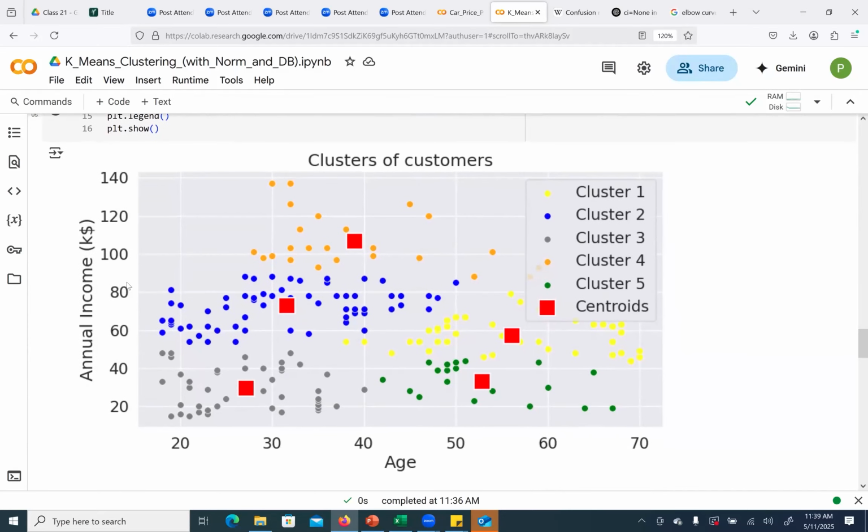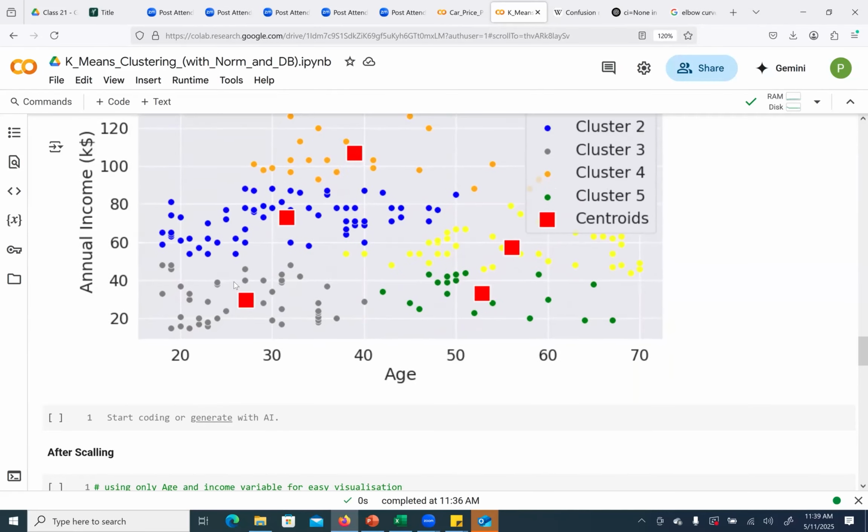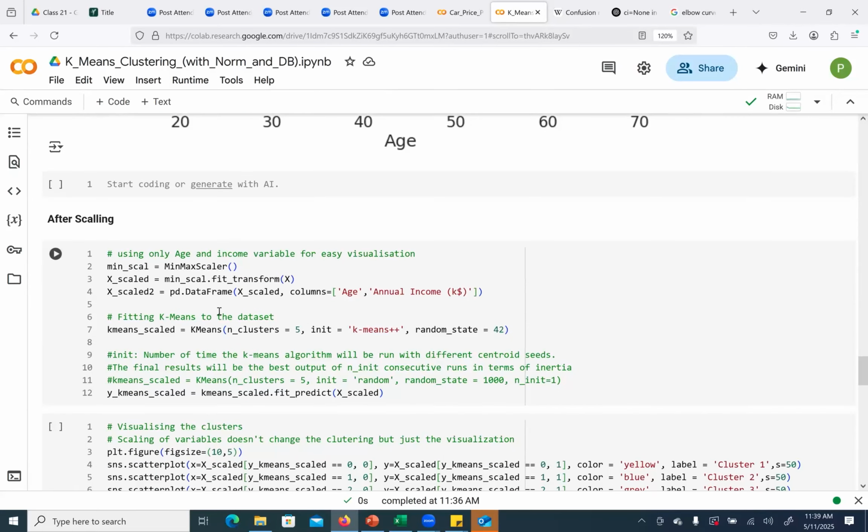If you look at income and age, the scale is different. Age varies between 20 and 70. Annual income varies between 20 and 140. Whichever has the bigger scale is going to have more impact. So we need to normalize it so that the scale of both age and annual income is the same.